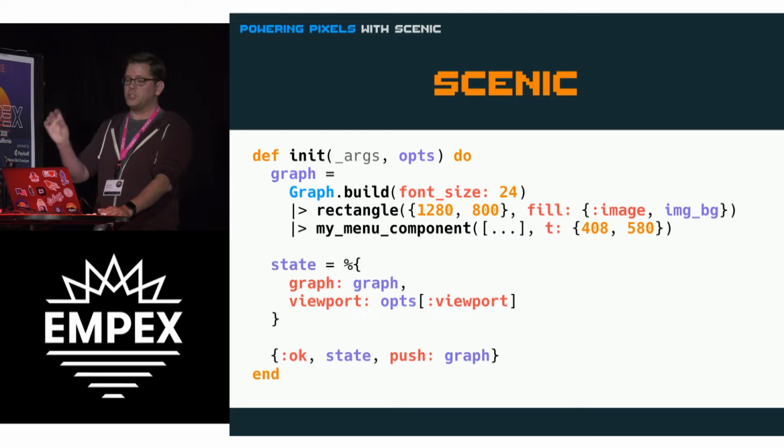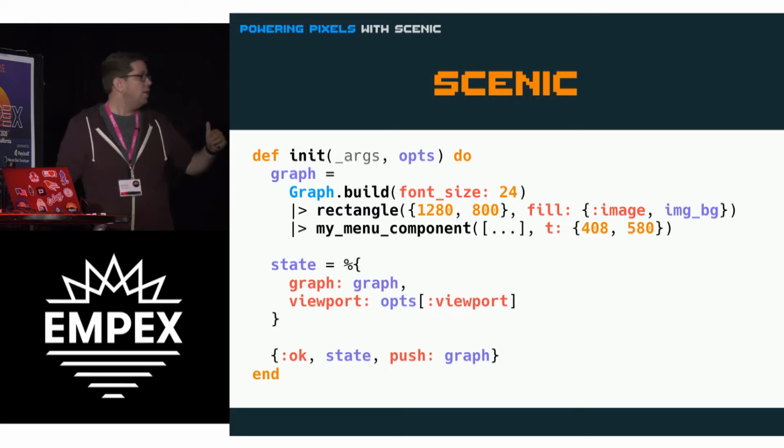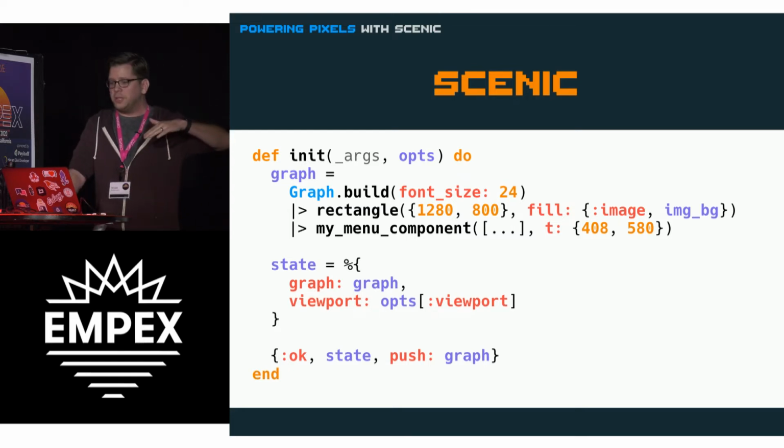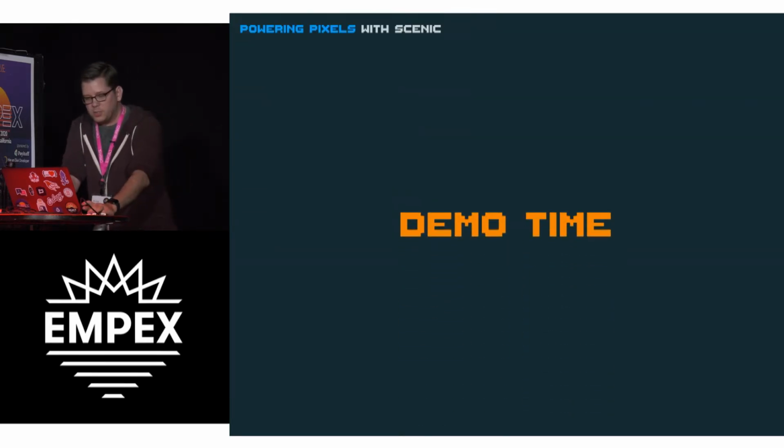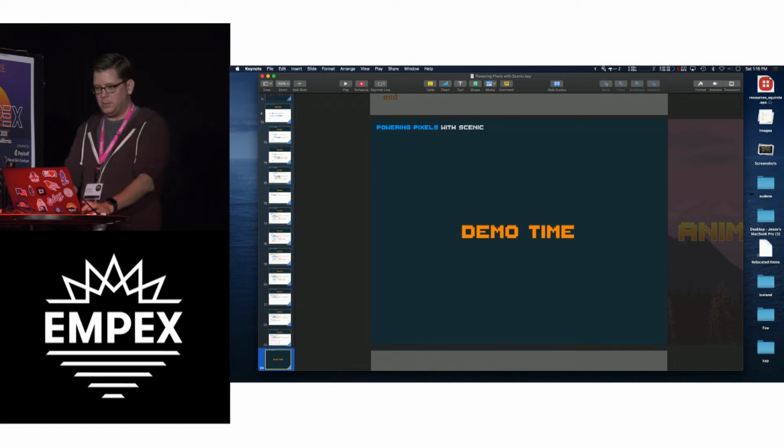And then we have the option there that's push graph, and that's going to tell, like our 3-layer cake, it's going to send that graph down through the viewport down to the driver so that it can actually display this scene that we've built. OK, so let's go check out the demo real quick.